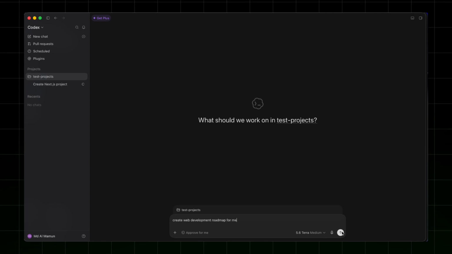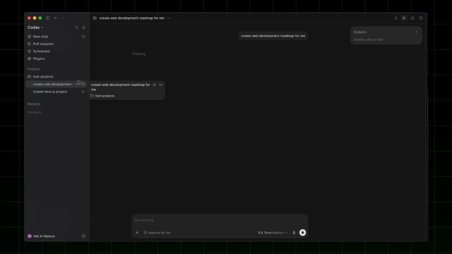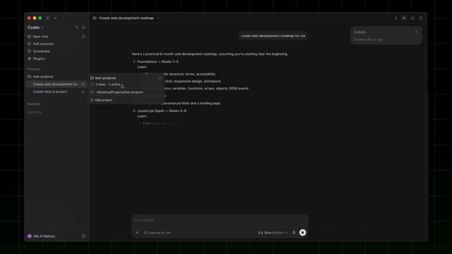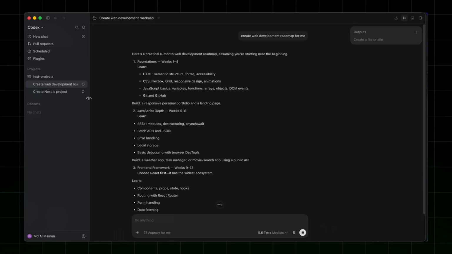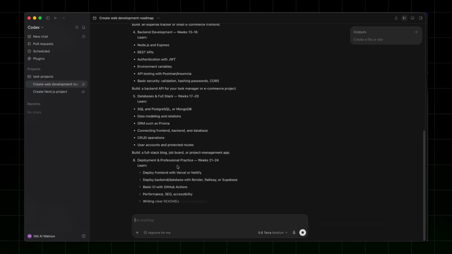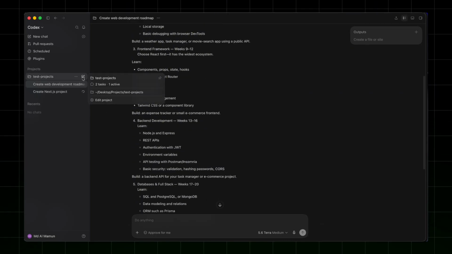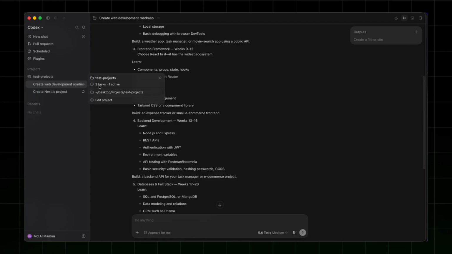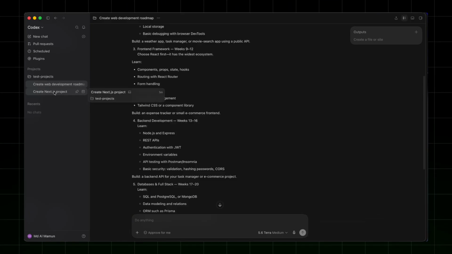Okay. So this is another thread I created, and you can see if you just hover here, you can see two tasks and two is active. And see it's creating a roadmap for me. Okay. So it's working. You can run multiple agents here. And when you have done on projects, you can see two tasks, one is complete, one is active, and one is already completed. So you can see this, and here another is running.